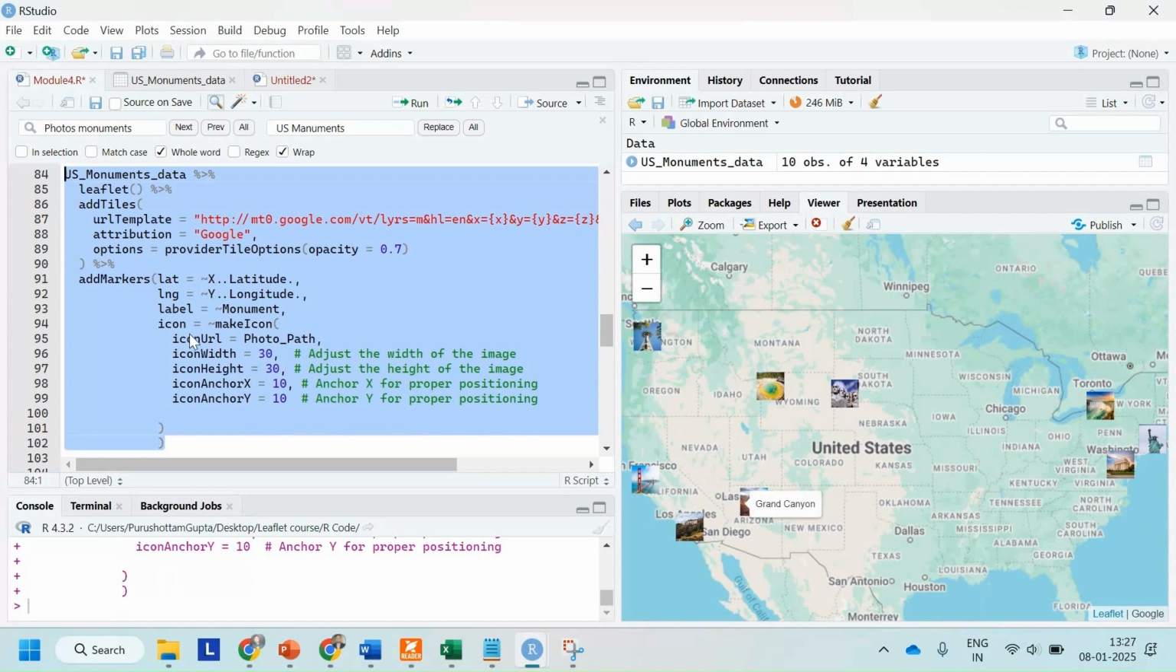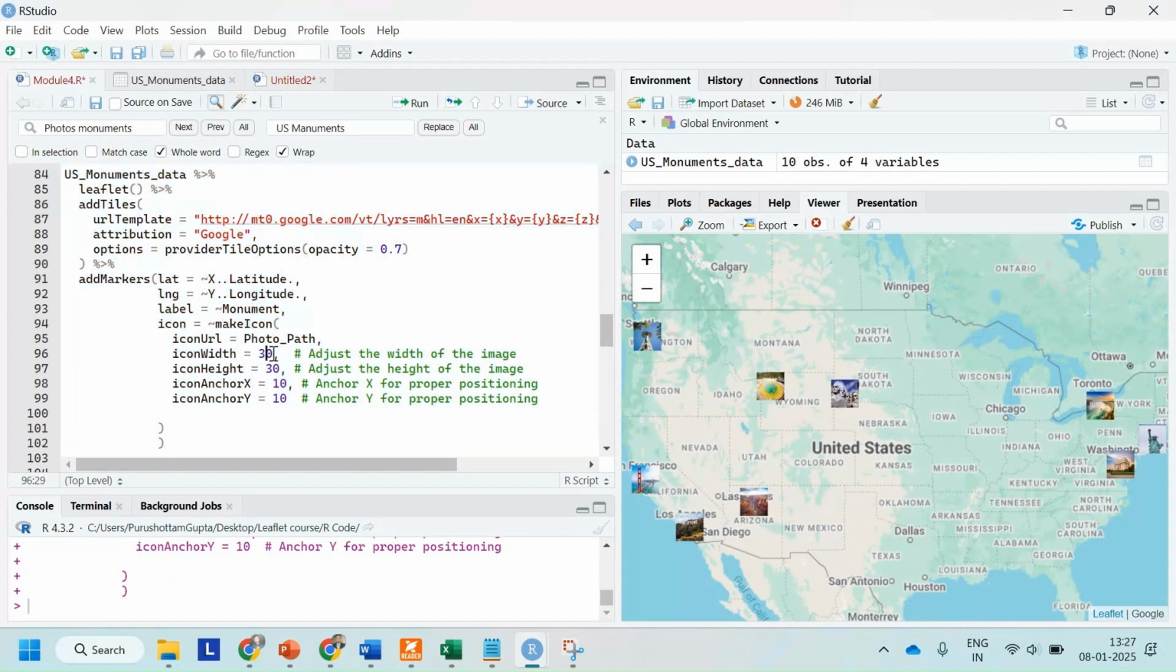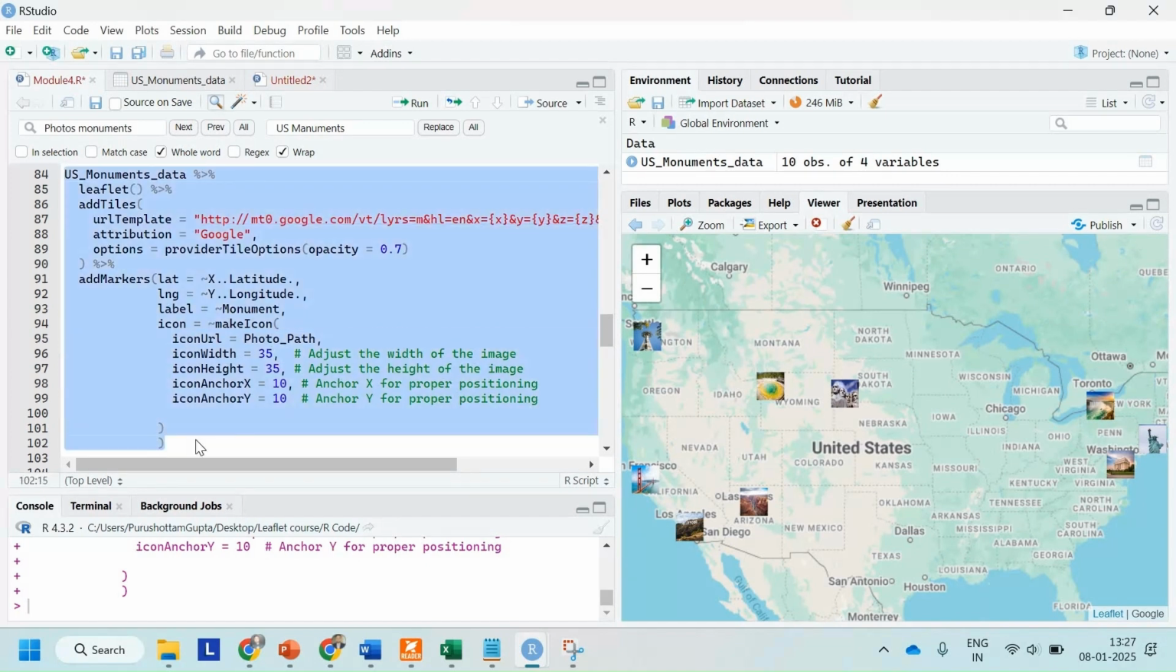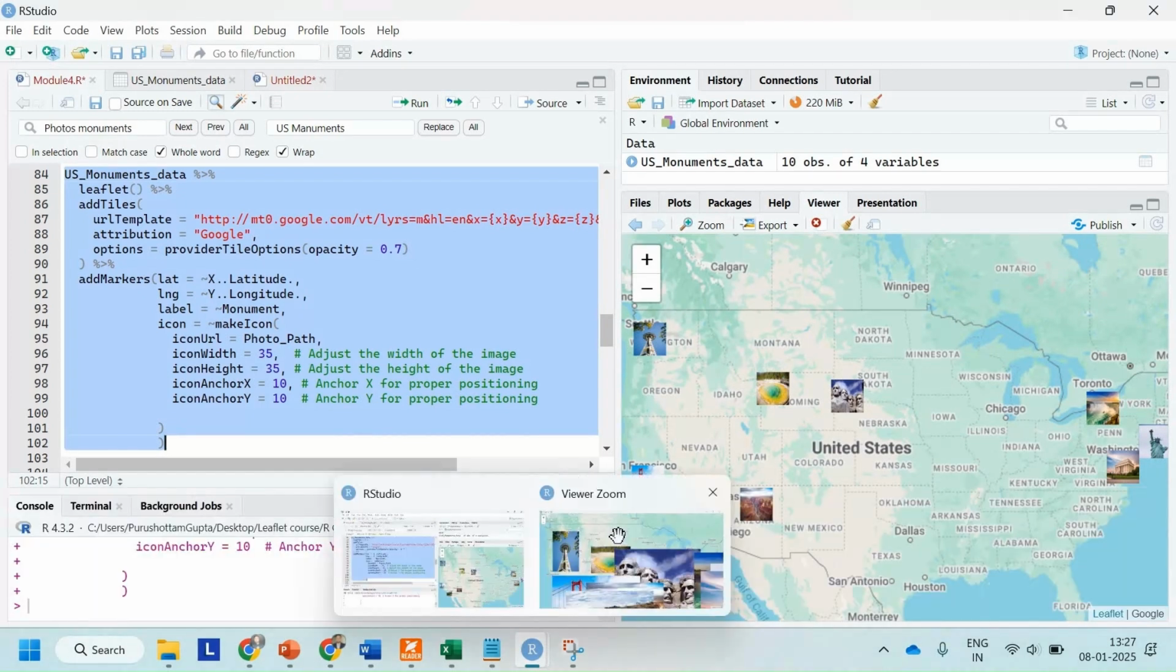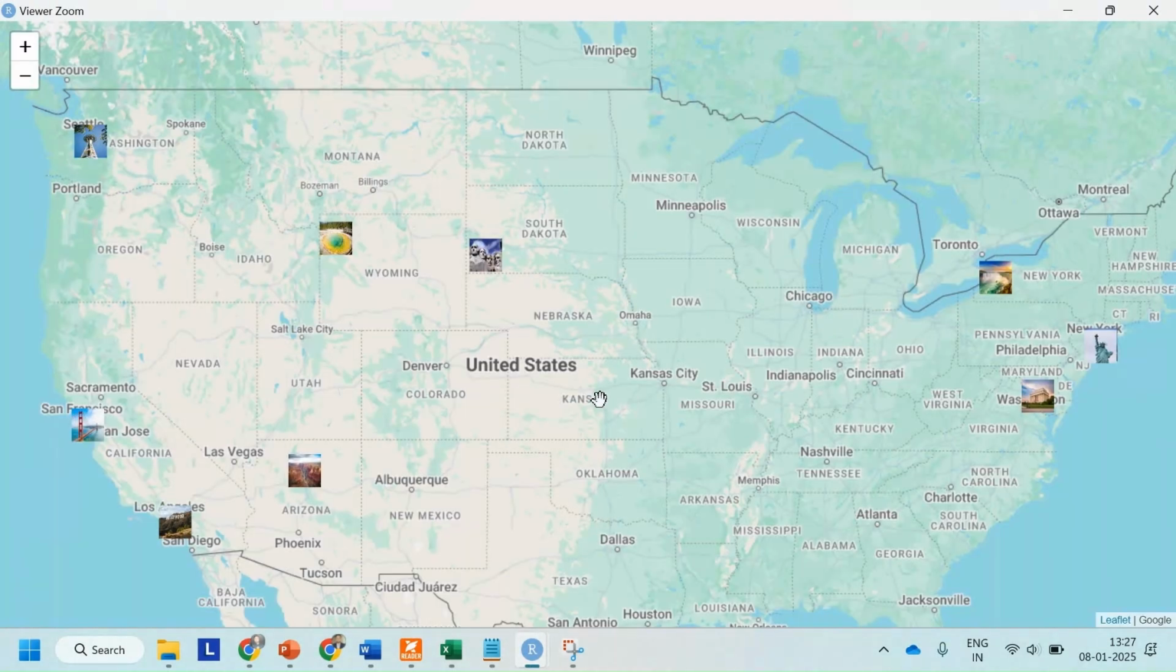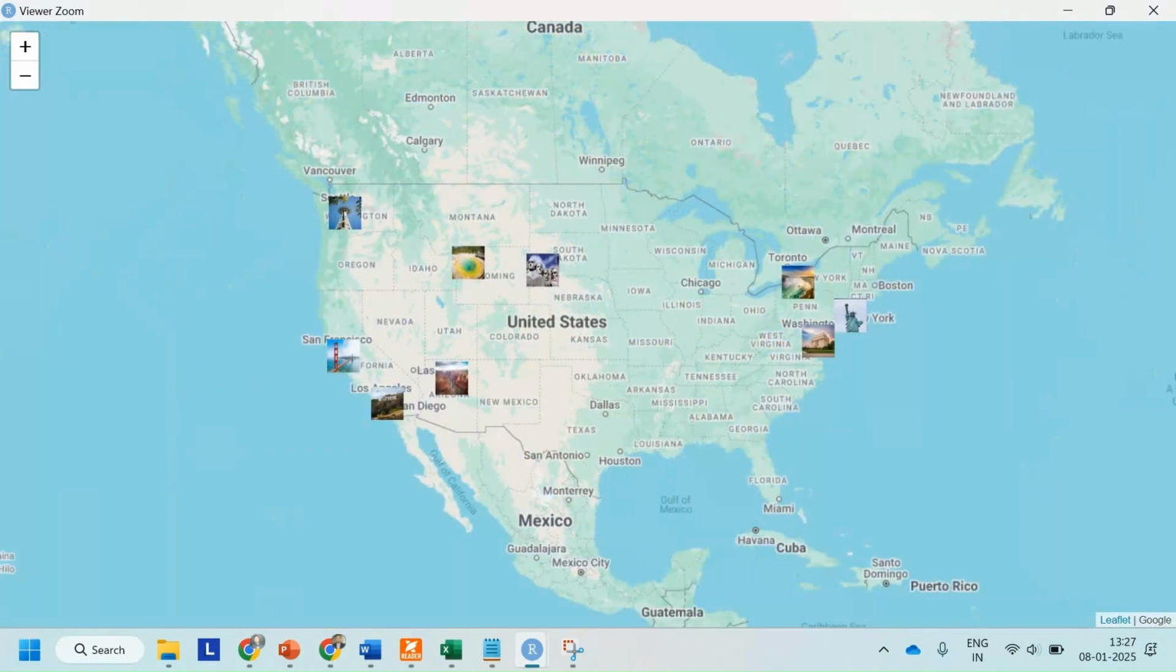Yeah. So I think we can increase the size a bit. Let me do it 5. And again, let me run this code. I think it's better now. So if I zoom it, yeah. So you can see in the US map, we have this Space Needle, we have this Yellowstone National Park, and then we have Niagara Falls, and we have all those monuments that are famous in the US.